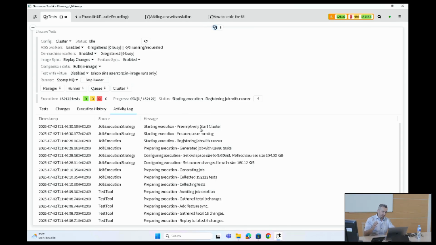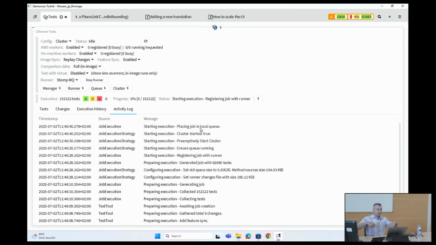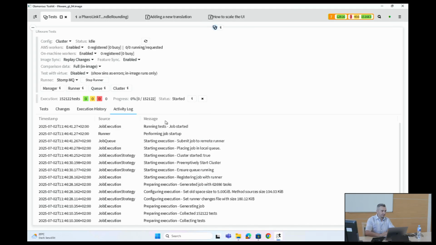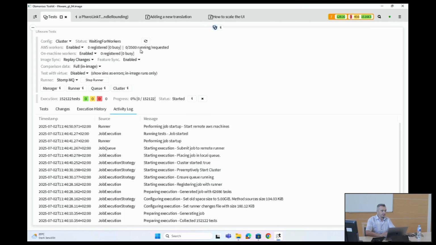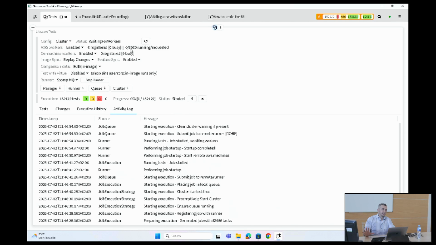It's starting the cluster as early as it can. Then workers are starting, downloading changes, and then replaying these changes. So let's see. And then it will update here a bit the status of what it's doing. In this case, I asked for 3,500 processors. So I said I want to have 3,500 GT images running in parallel.